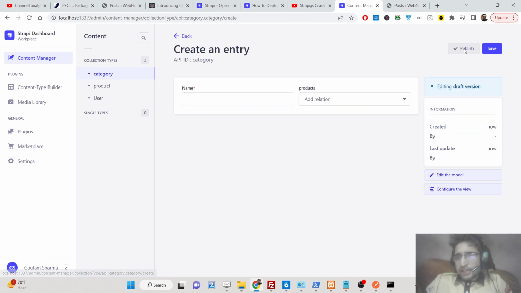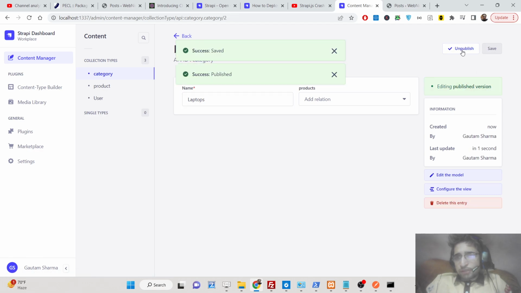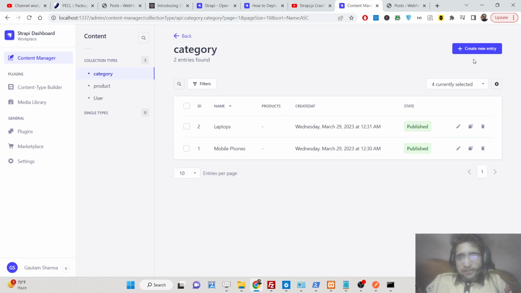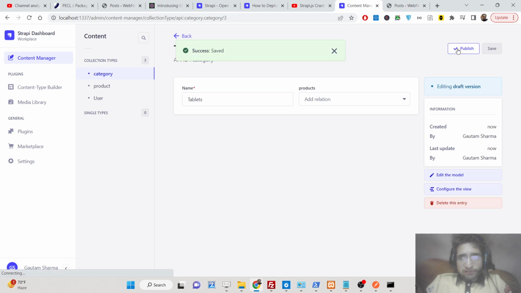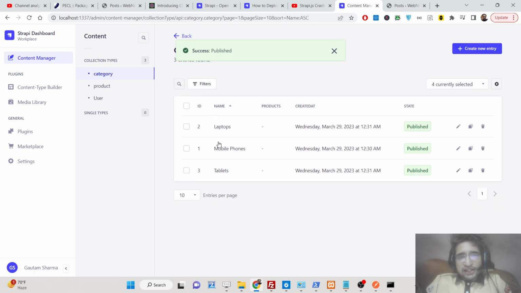So now we have one entry. We can create another entry. Let's suppose laptops. This will be the category for laptops, and click on save, publish. So now we have two categories. We can create one other category. Let's suppose we have laptops, we have mobile phones, and then we can have tablets. So we have three categories. Click on save and then publish. So now you can see that, guys, we have three categories: laptops, mobile phones, and tablets.